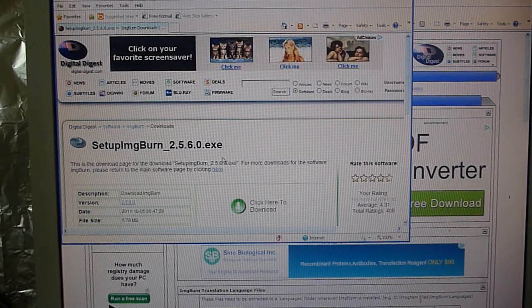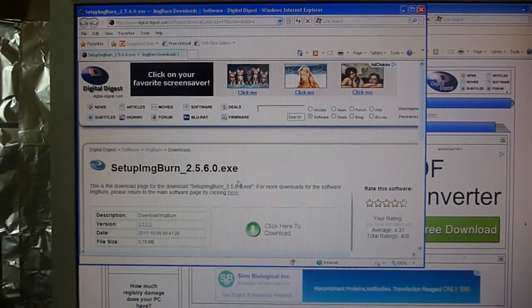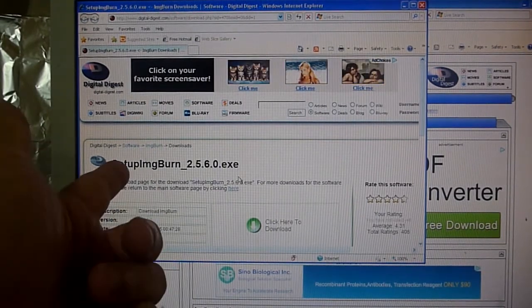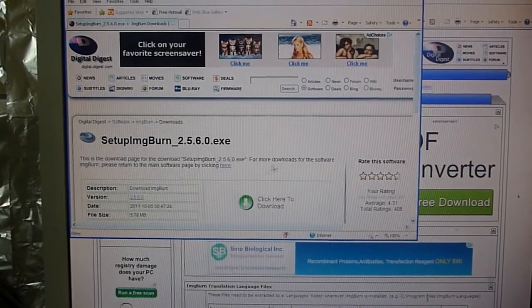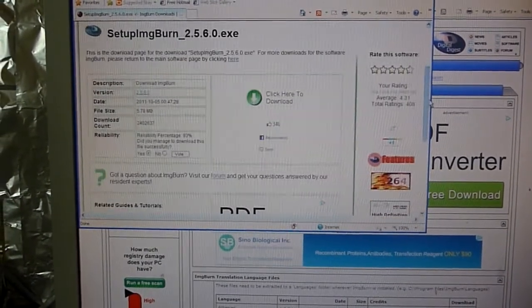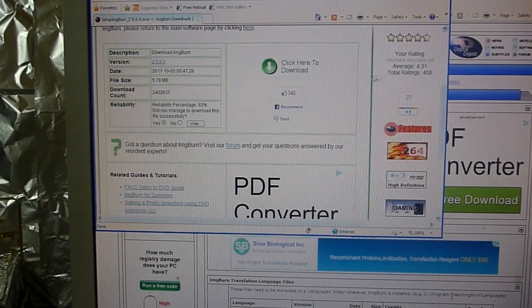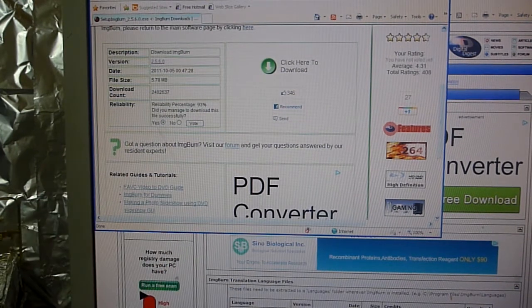Crap. My battery's going to die. It should be dead. It's kind of weird. Oh, there it goes. I was actually running this thing off battery. So, you're going to get this and download it, install it. And should I really show you how to burn an image? That's pretty self-explanatory. So, you're going to install that. Hopefully, you know how to do that.